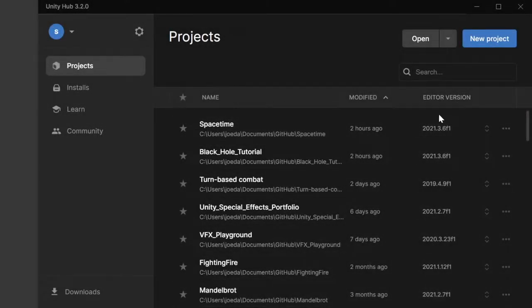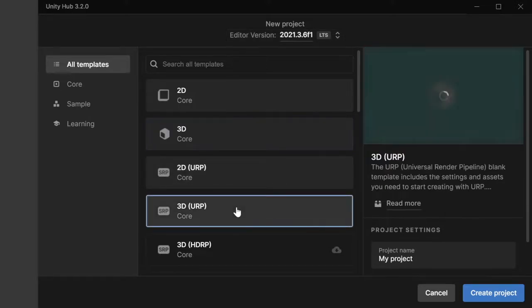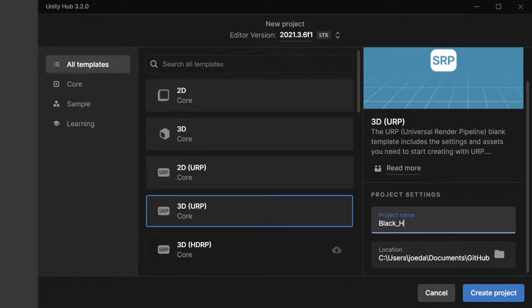Step 1 is to make a new project in Unity using the Universal Render Pipeline as a template. This is not essential, but it gives us access to some really cool post-processing effects by default. You could always use an earlier version of Unity and add the post-processing later.